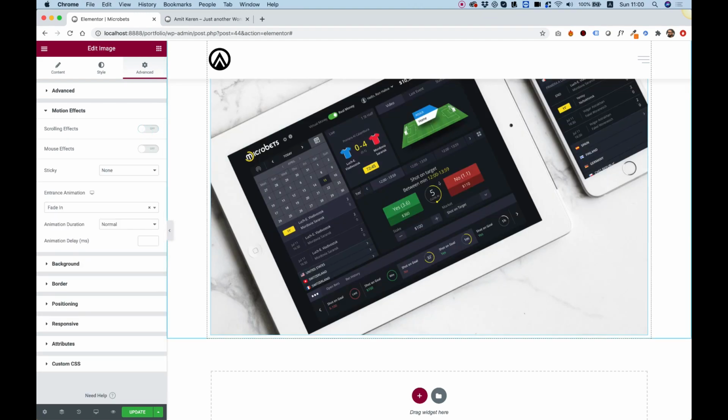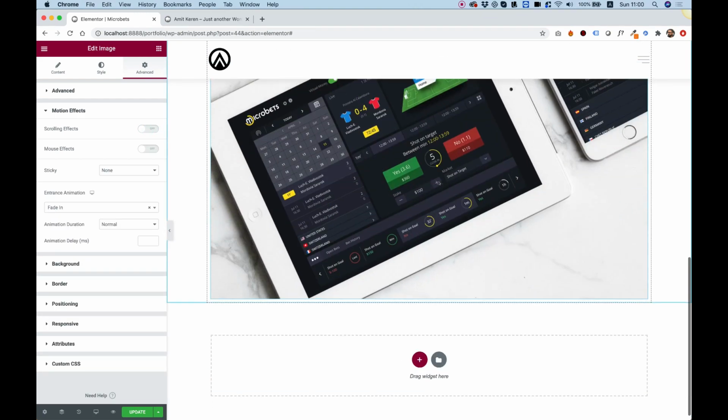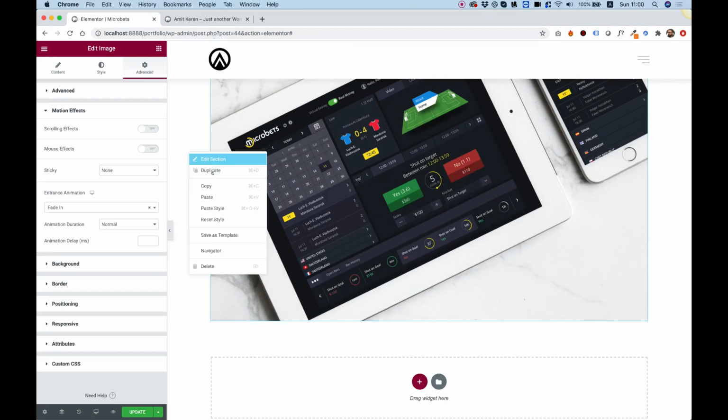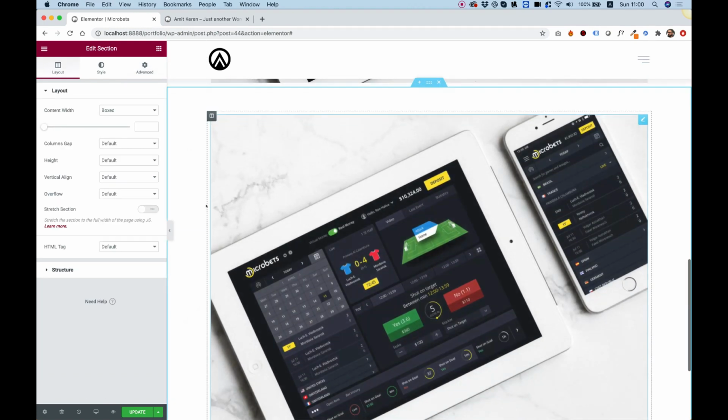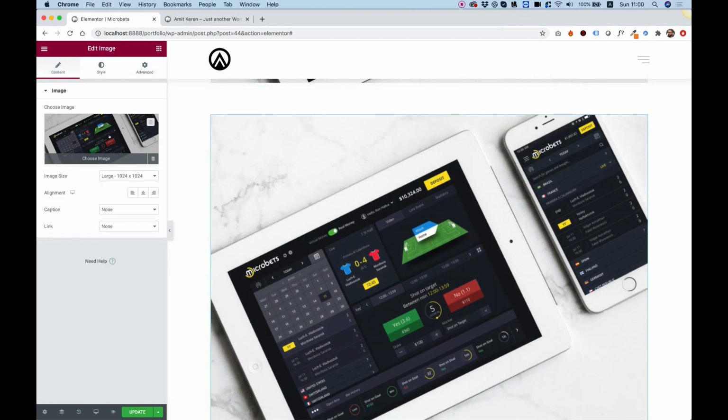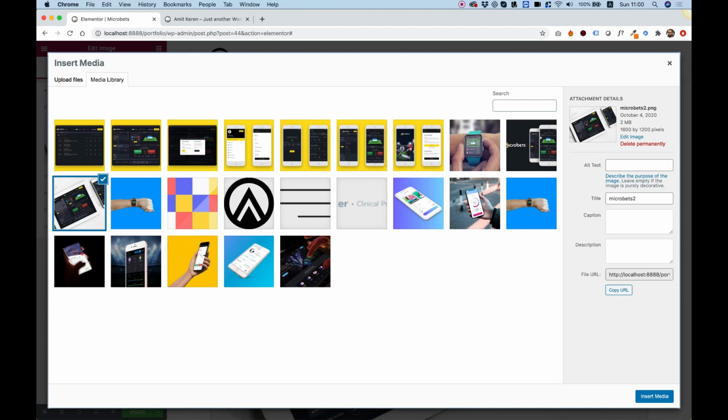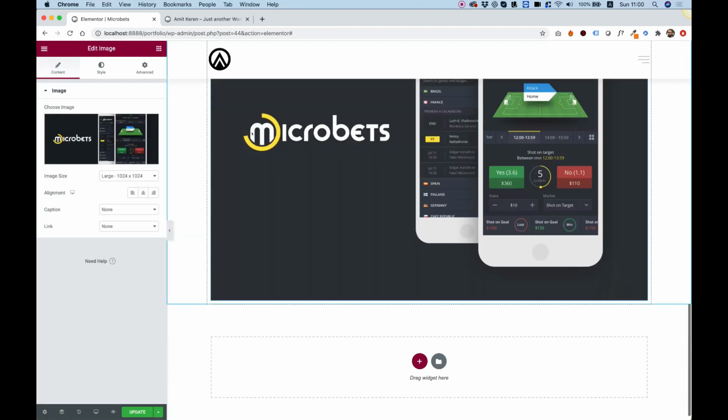Not sure, that's off. Great. So these are set up. Let's duplicate the section again. And over here, I'm going to select a different image. Let's go for this one.